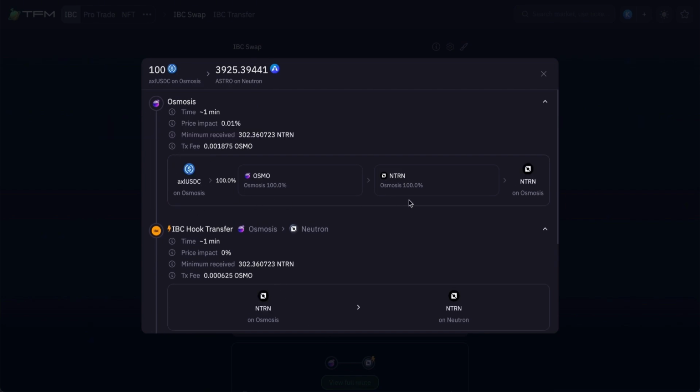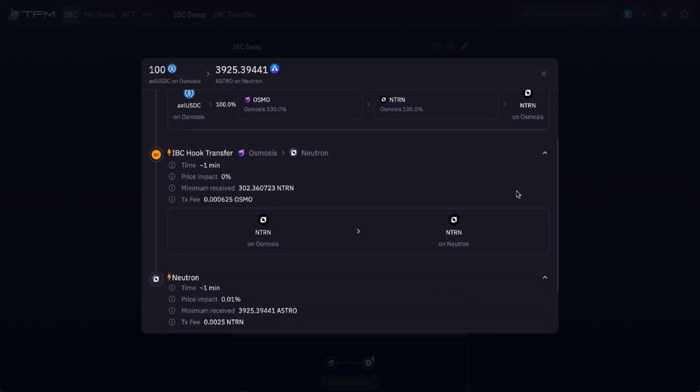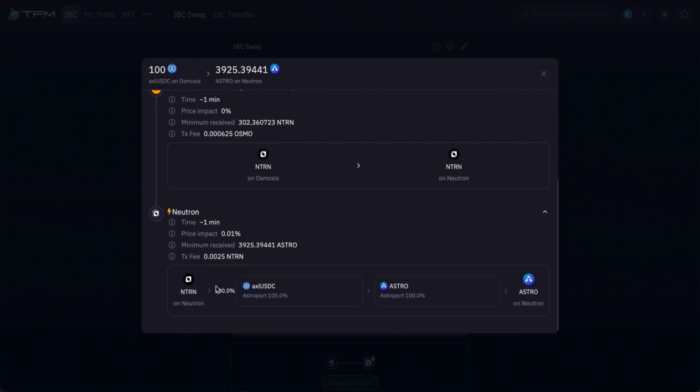Firstly, swapping Axelar USDC to Anti-RN token on Osmosis. Secondly, transferring Anti-RN from Osmosis to Neutron. And thirdly, another swap from Anti-RN to Astro token on Neutron.